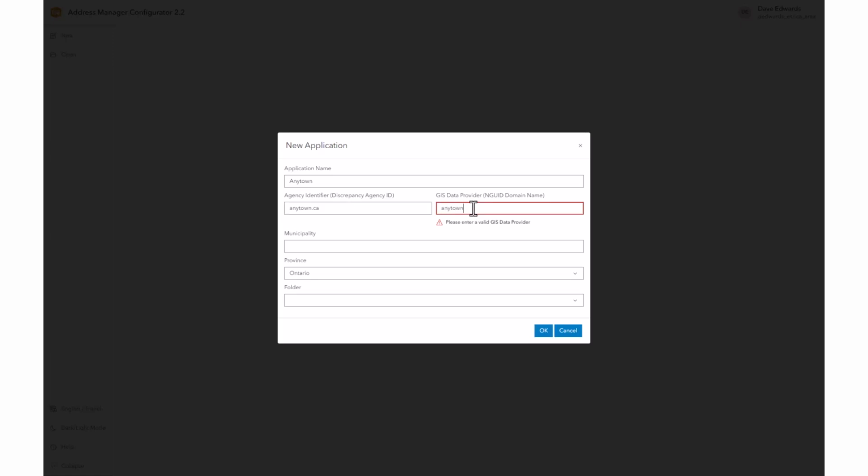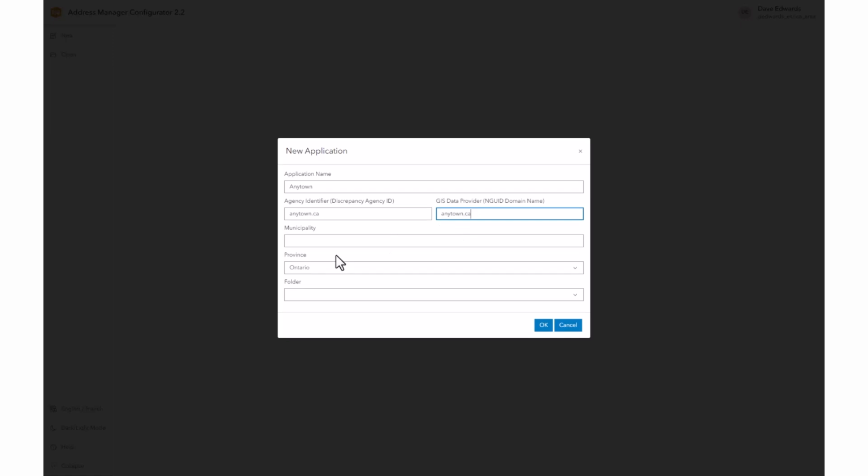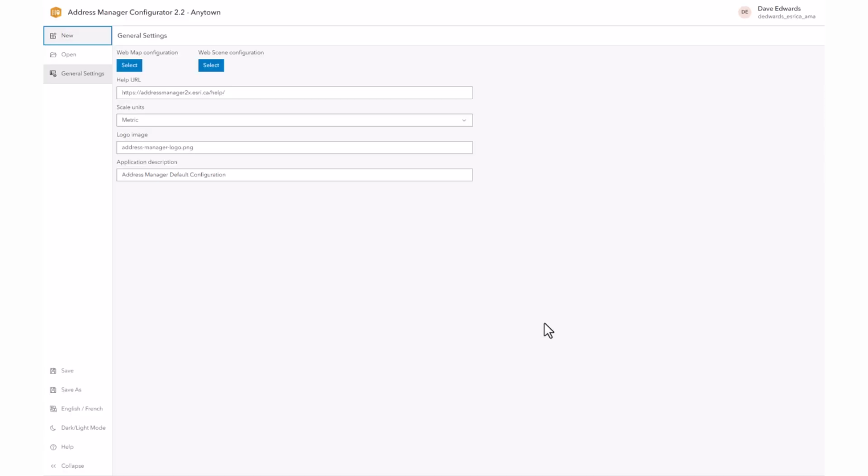discrepancy reports, and the GIS data provider name, which is usually, but not always, your agency. Enter the full municipality name the data is for, the province, and the online or enterprise folder that will contain the application components. The application will be created and the general settings screen is displayed.